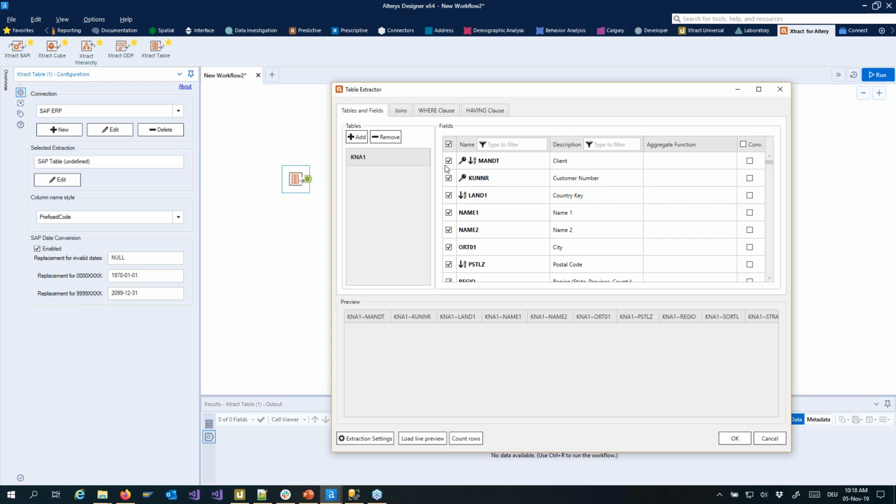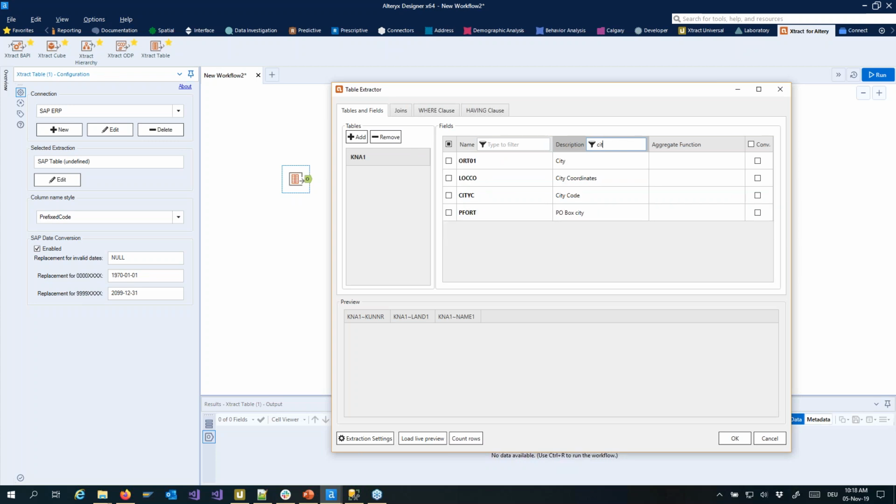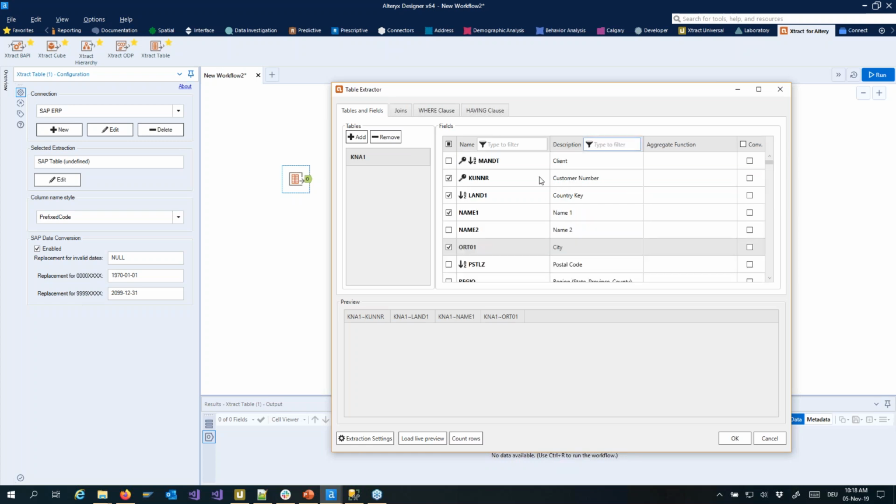And now I have the fields available in that table with the descriptions. So here I have the option to select either all the columns that I need or just some columns. For example, I can select this one, the customer number, maybe this one, the country key and name. If I would like to search, that's possible. So I can search directly for the field name. I can search for the description. For example, if I search for city, I have different options. So maybe let's take this field too. Yeah. So we have that now.